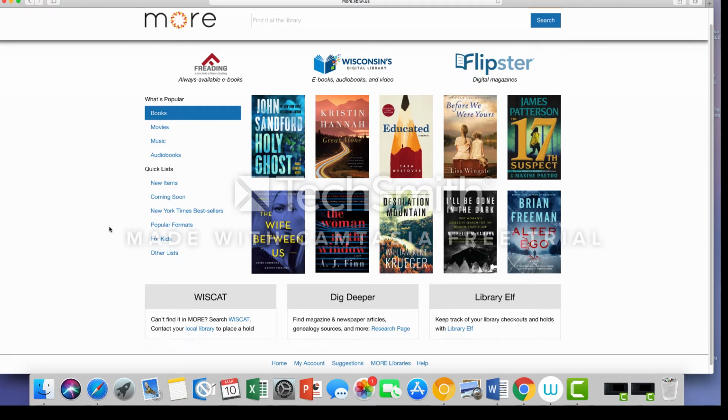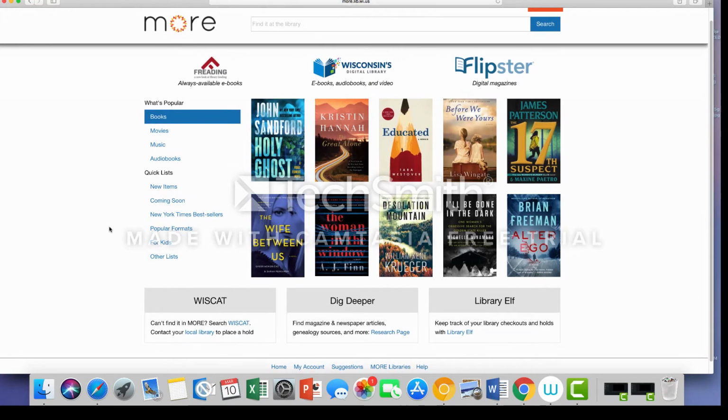Along the left side of the screen, you'll see some quick menu options, including what's popular for books, movies, music, and audiobooks. You'll also see quick lists of new items, coming soon items, New York Times bestsellers, popular formats, for kids, and other lists. A little further down, you will see some research options and a link to Library Elf, which helps you to keep track of your checked out items.